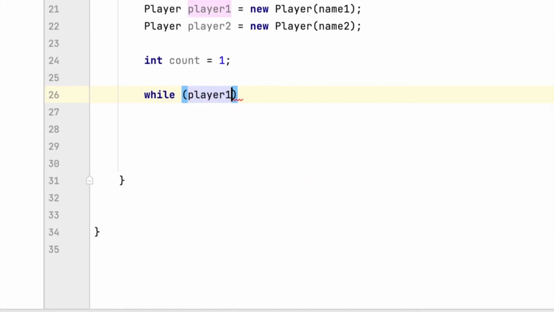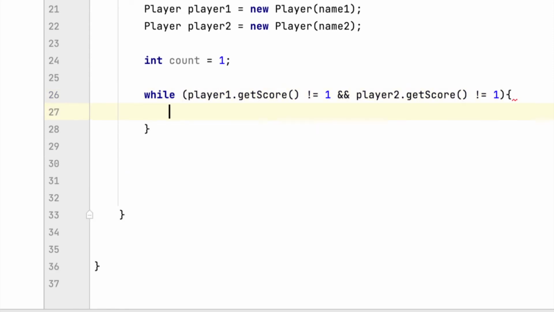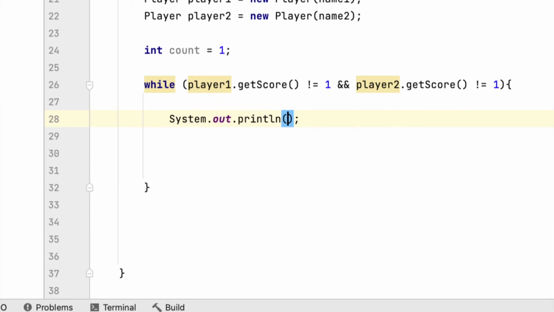Then we'll create a while loop. We'll say player 1 get score is not equal to 1 and player 2 get score is not equal to 1. As long as this condition is not true, the loop will run. Basically, the game will run. So we need a couple of spaces at the top.